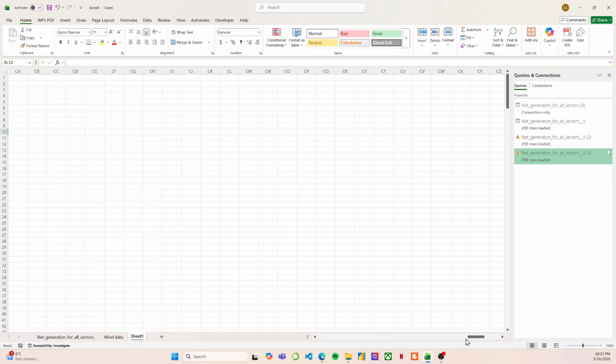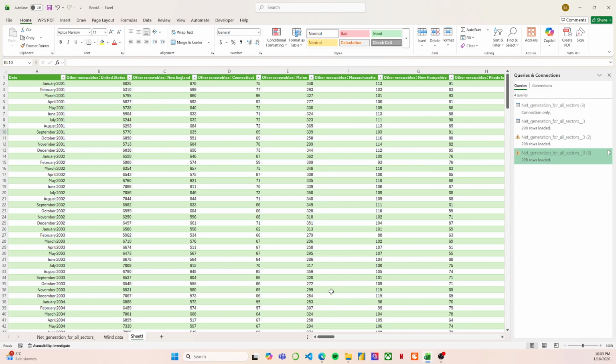All right, so the next thing we need to do is start creating the dashboard from here. Well, before we do that, I'm just going to rename this. To, let's see, what can we put? Other renewables. I think that should be a good name.